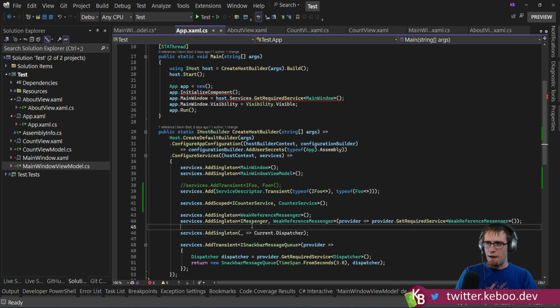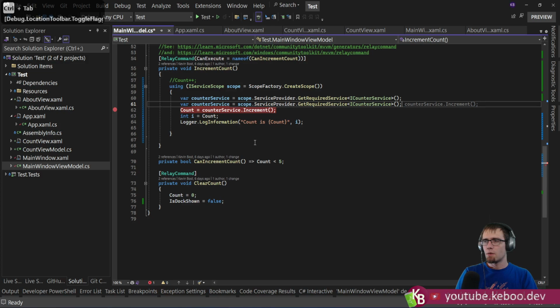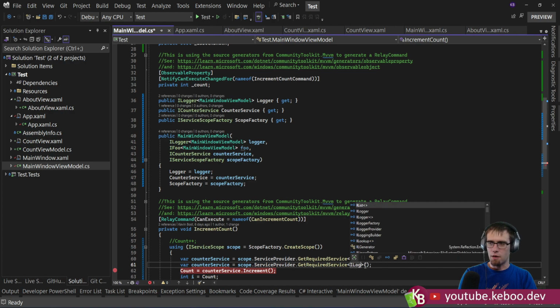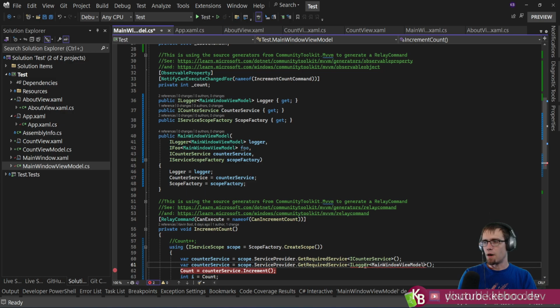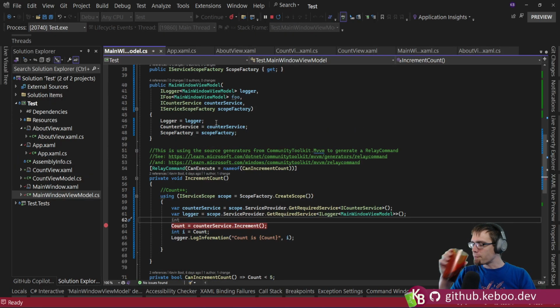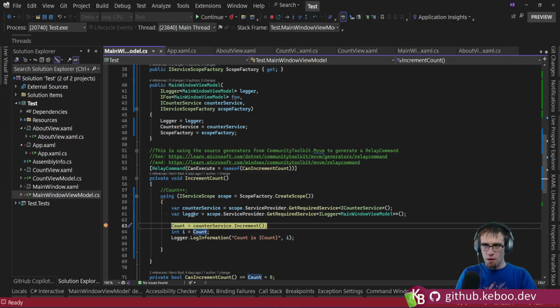So for example, we have a messenger. All right, so stop it. Actually, we can pick up ILogger. ILogger of main window view model. All right, so let's grab that and look at a logger. Let's take a look at this. We come in here, we click the button, and we got ourselves a logger instance.